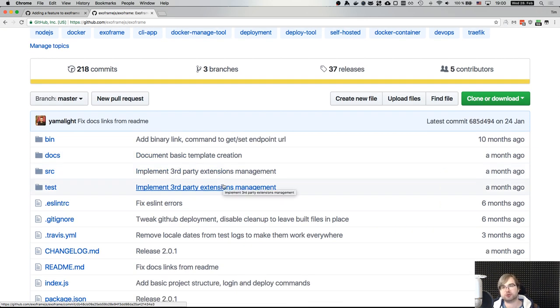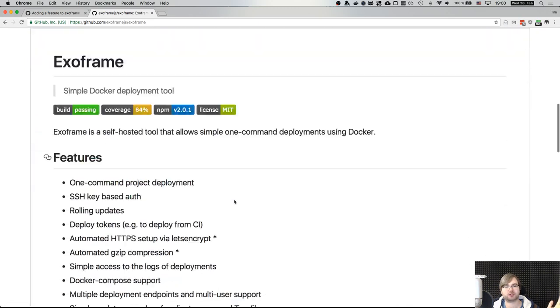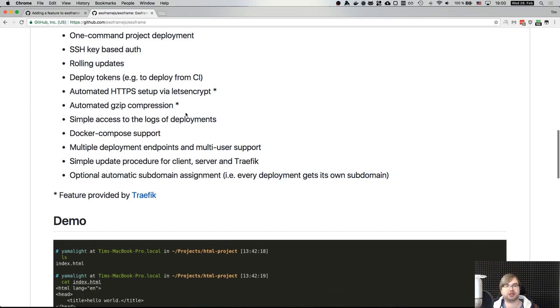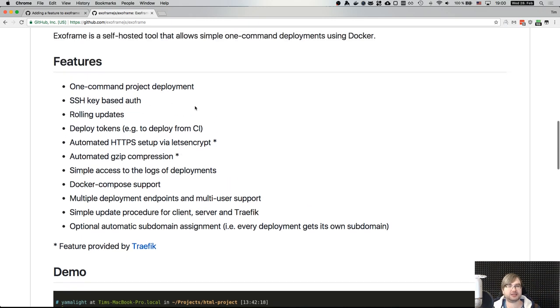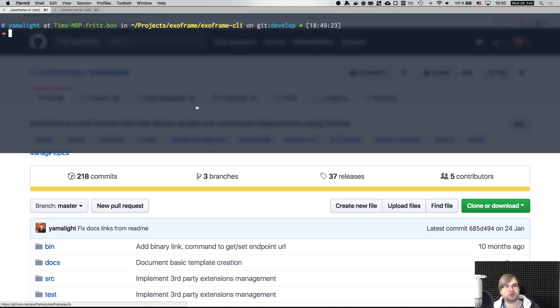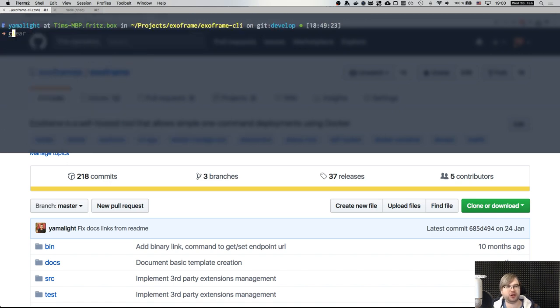It uses Docker, uses Yarn, uses Docker Compose, supports third-party templates and a bunch of other cool features, and is based on essentially Docker and Traefik for stuff like Let's Encrypt and gzip compression and some other things basically. So the general idea of the project is to make it easy to deploy things, right? If you haven't seen the billions of my example videos where I show off Exoframe, the way it works is very simple.